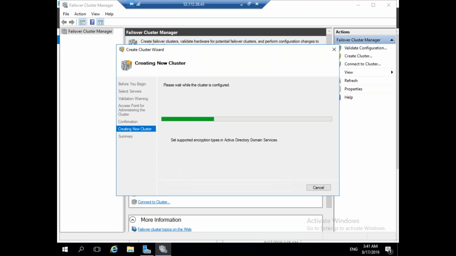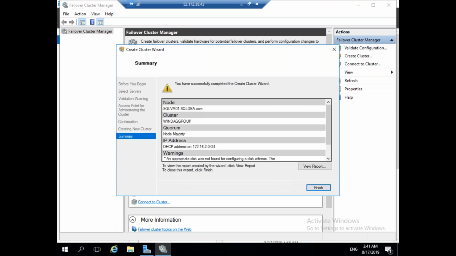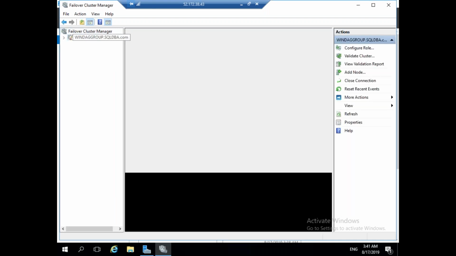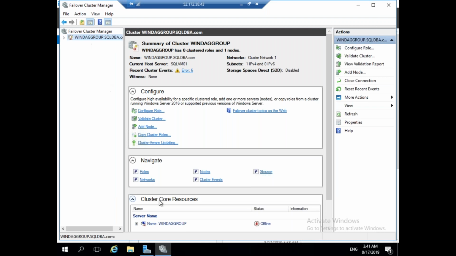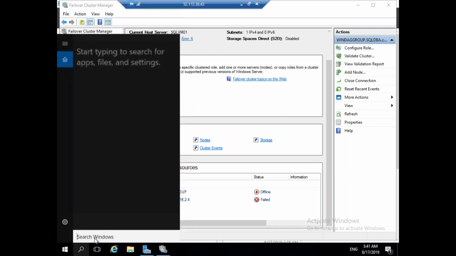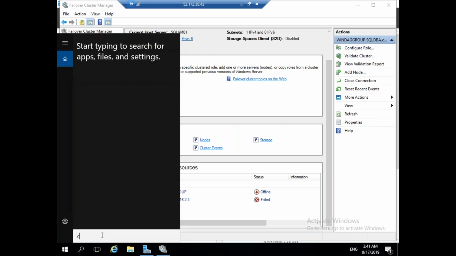In on-prem, we will add both the nodes. It will ask us to add an IP also. Finish. So once you finish, you have created a cluster object now. This is a cluster object. If you expand the cluster object, it has picked up the machine IP by default. By default, it will pick up the machine IP. That's the drawback.